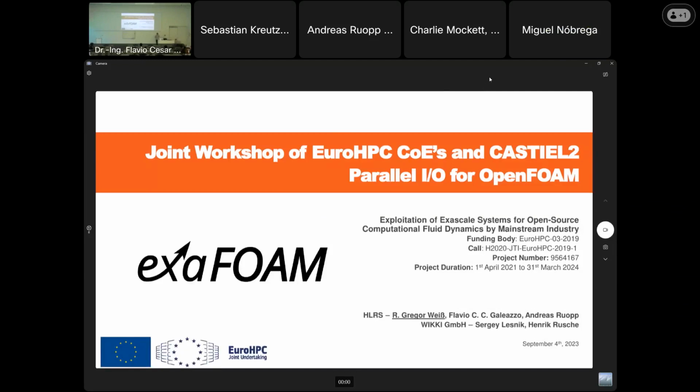I will tell you about the efforts which Flavio has mentioned several times about the parallel I/O in OpenFOAM, especially the parallel I/O effort in the refactoring part of the project. And this is to mention all partners here. It's led by the HLRS, but certainly we have a very valuable partner in this task, which is Wikki GmbH. They are essentially co-owners of OpenFOAM, and Henrik Rusche is, for instance, sort of the idea giver for many things in this task. And Sergey Lesnik is also co-developing. So it's Sergey and me who do the work essentially.